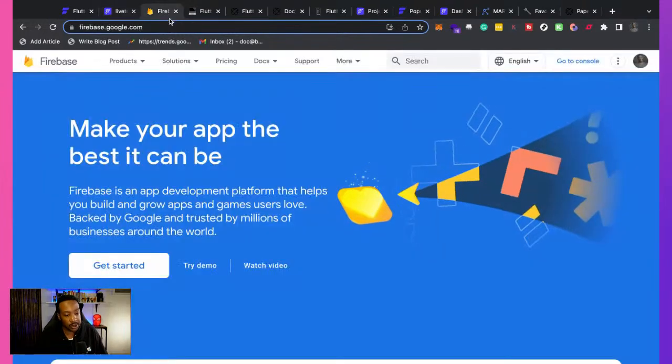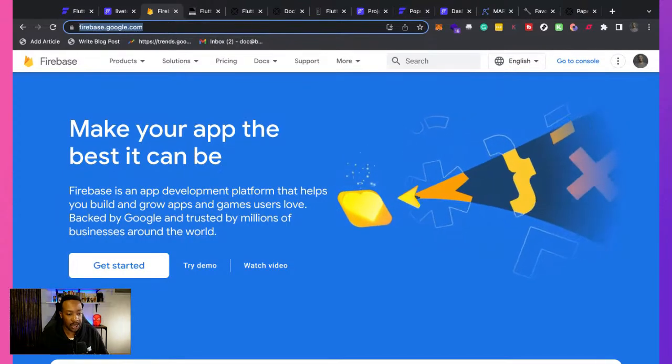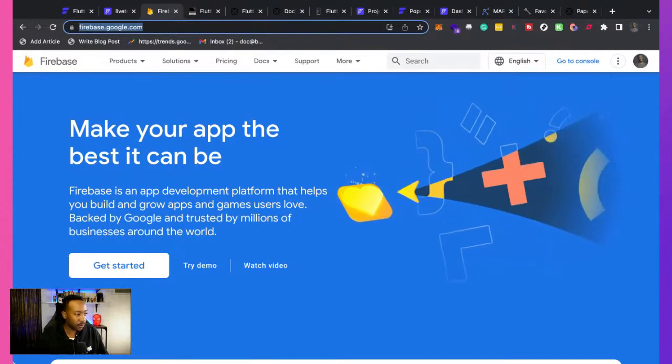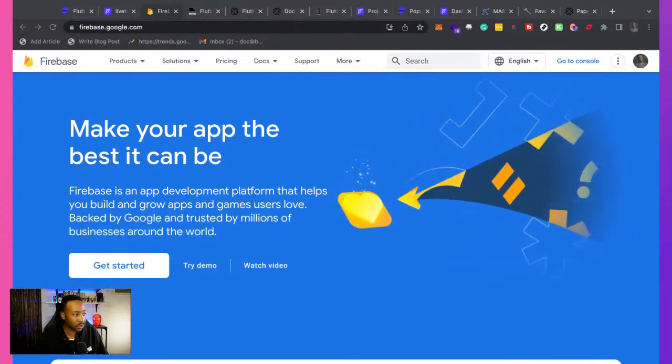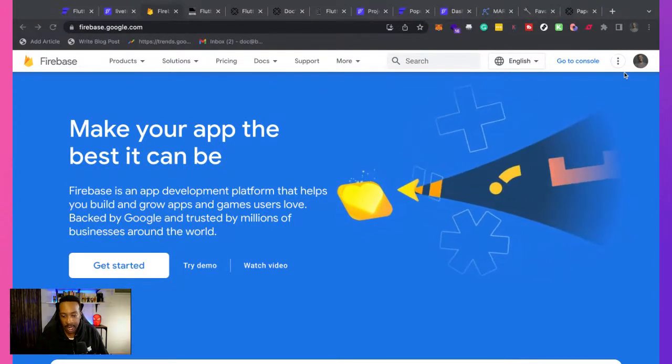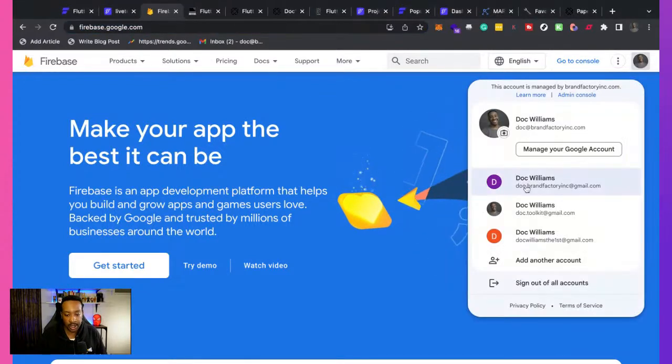So what you're going to do is go to firebase.google.com. And this is where I was saying this really helps if you have a Google account, because you can start this for free. I put in the chat down below where you can go to Firebase. So I'm going to log into one of my accounts.